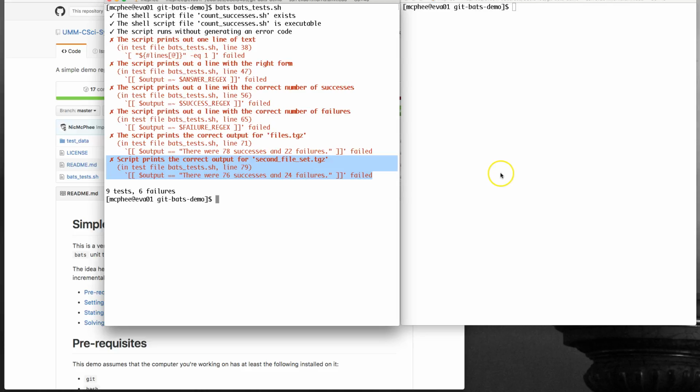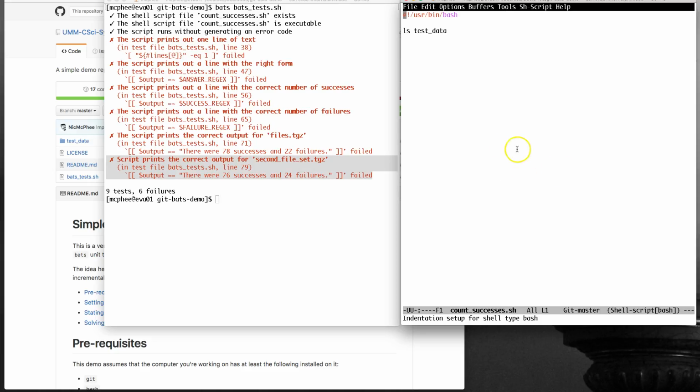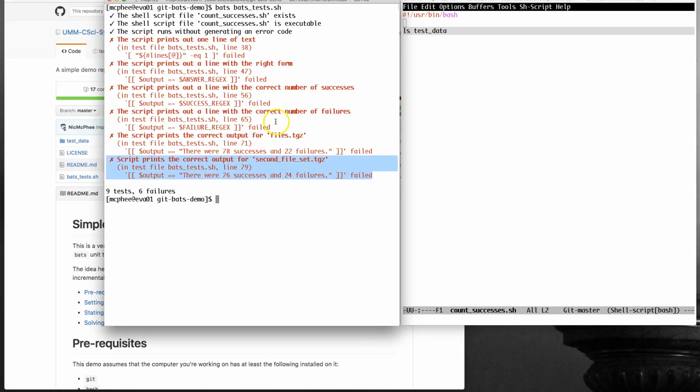Now, if we look at our script, we see that it has this shebang line that says, hey, you should interpret the lines in this script as bash commands. And then we have one command, which is ls test data. The script exists, it is executable, it runs without generating an error, but it does not generate a single line of text.